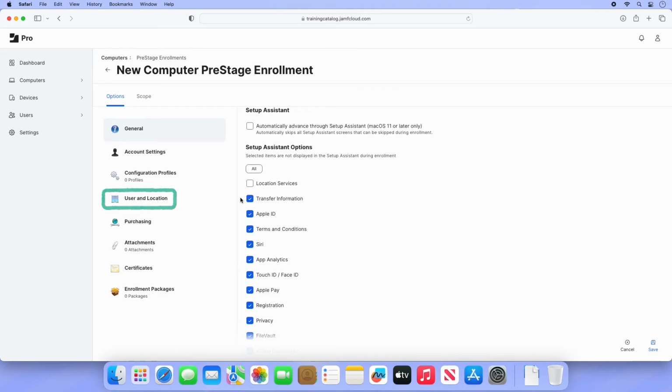The User and Location, Purchasing, and Attachment panes allow us to add information to the inventory records for these computers ahead of time. Configuration profiles, certificates, and enrollment packages all allow us to install various items before Setup Assistant finishes. This can be handy for certain Wi-Fi setups or more complicated enrollment experiences. For now, we have everything we need to make sure this PreStage can enroll a computer.